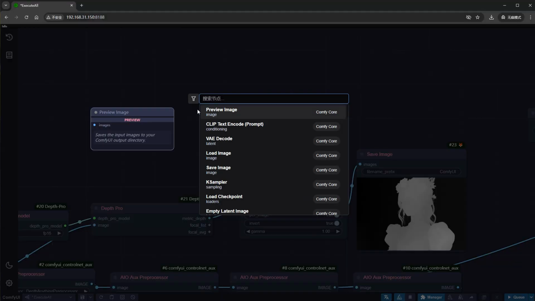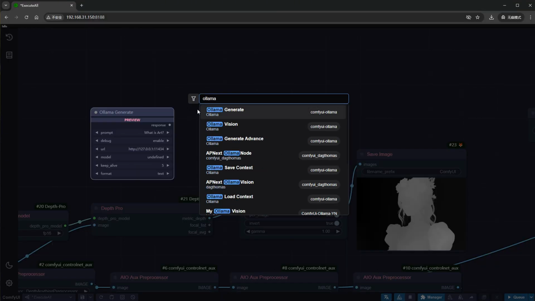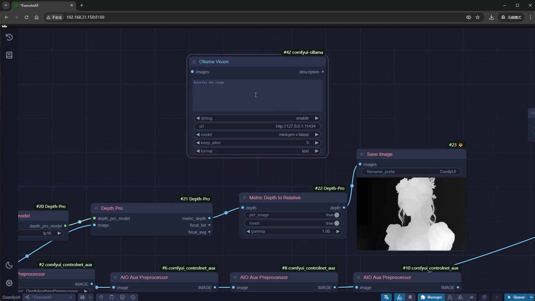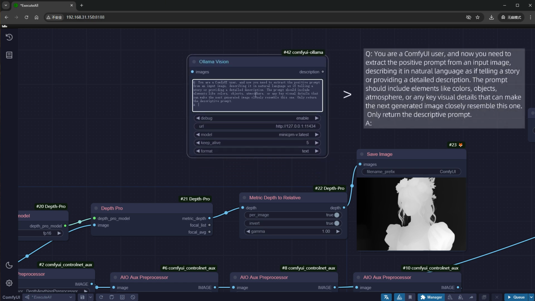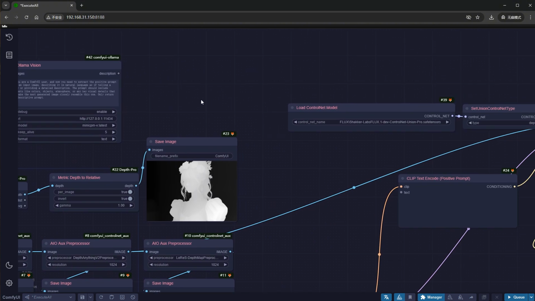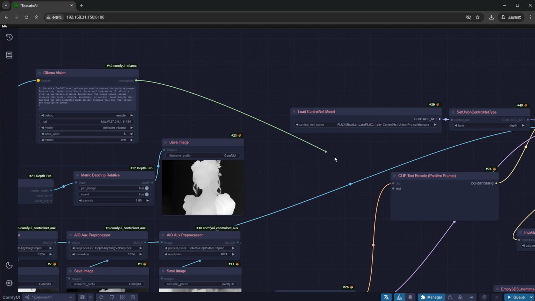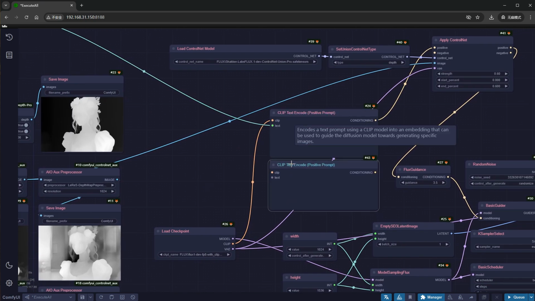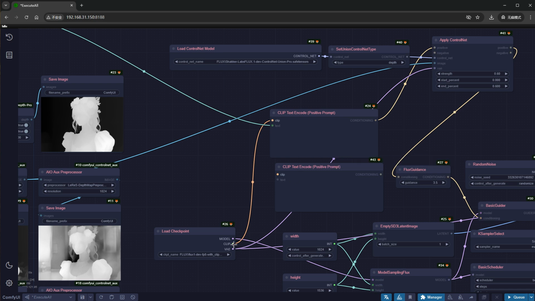I'll connect an Ollama Vision node. Select the MiniCPM-V model, and enter a command that asks it to generate a natural language description of the image. This description will serve as the prompt for the ComfyUI text-to-image generation process. Ollama and large language models offer highly practical functionality within ComfyUI. I may create a separate video on this in the future, so I won't go into detail here.